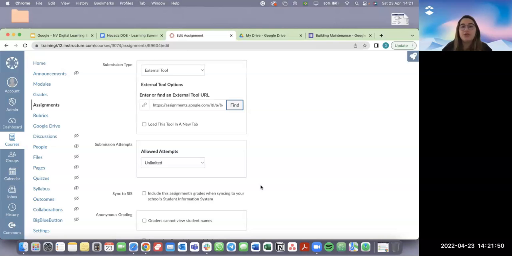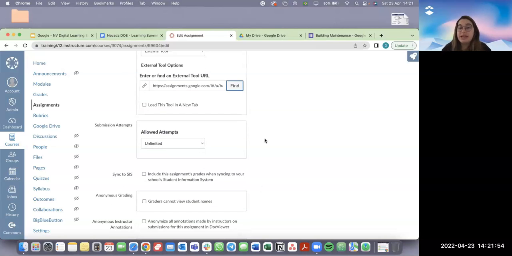Now, because you are using the submission type of external tool, some things will be taken away. So if this is the case, you will not be able to use group assignments. So if you have student groups and you want them to submit work, that would not be the case. And you'll not be able to use peer reviews either. So those two are things that we will be doing strictly inside Canvas. So if you do want to use the integration, we don't have a workaround for that yet.